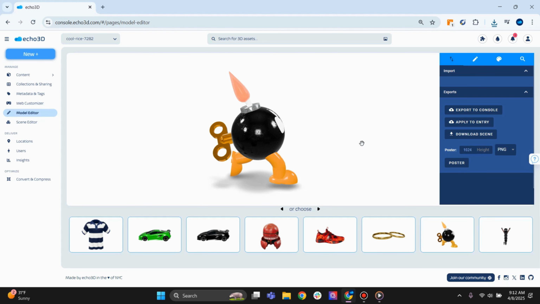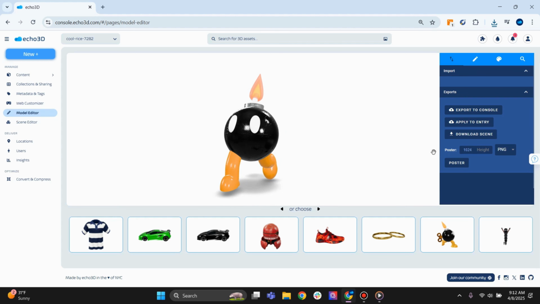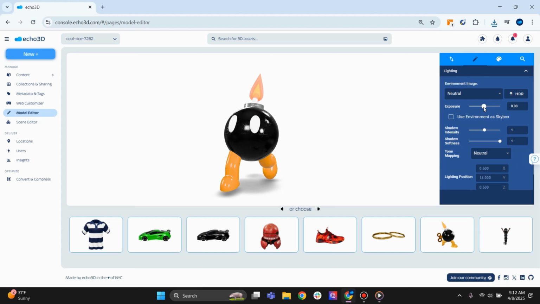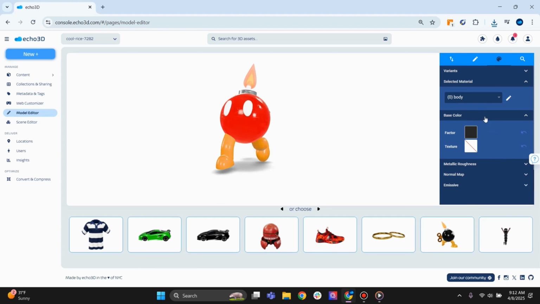On our model editor page, we have some really quick editing tools. Here you can create 3D to 2D posters by just moving the asset to your desired angle and hitting Poster. You can also adjust lighting and shadows, create variants, easily swap base colors and textures, and a bunch more.